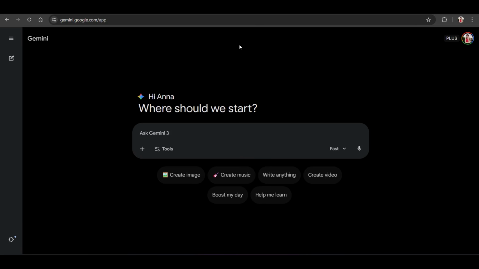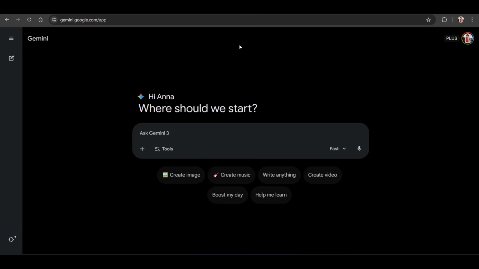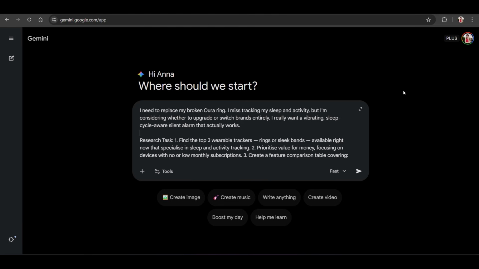And there is one specific feature I've been wanting for years: a vibrating, sleep cycle aware silent alarm that actually wakes you up at the right moment in your sleep cycle, not just at a fixed time. Let's use deep research as our personal shopping assistant to cut through online reviews and articles. Here is my prompt.